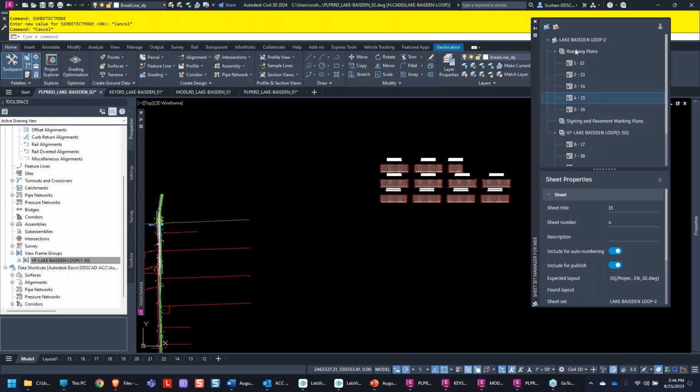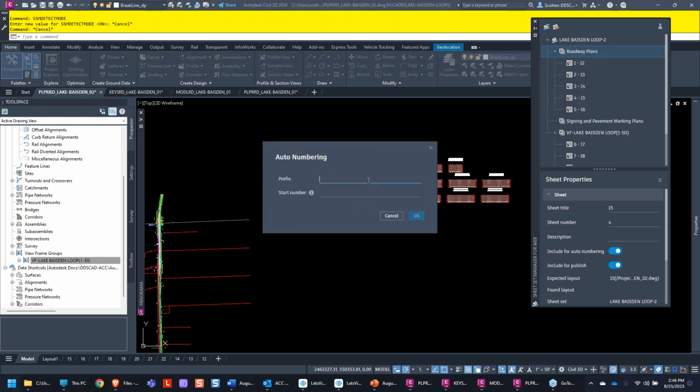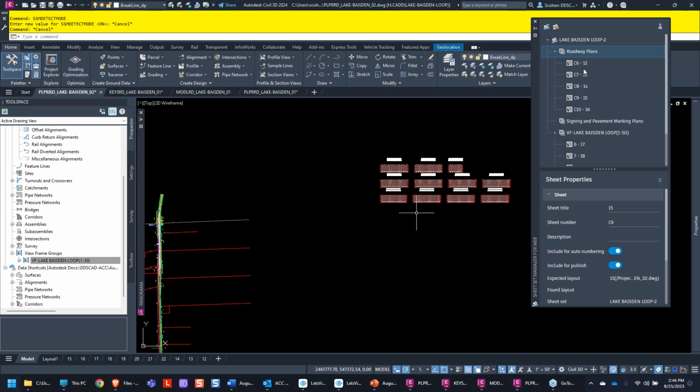The one feature I do love is this auto numbering. That's awesome, okay? So with auto numbering, if I want a prefix of, let's say, C, I can say do C1. Let's say I want to start at C6 here. I'll just hit OK, and notice how it does it. That's pretty cool, right? So it does that automatically. The sheet name, you have to do yourself, of course, okay?